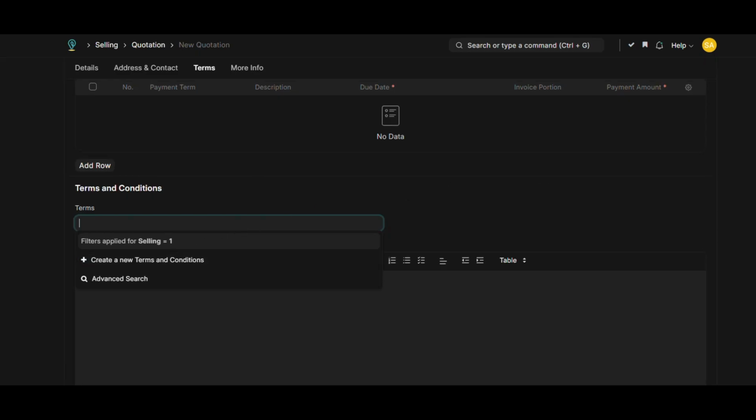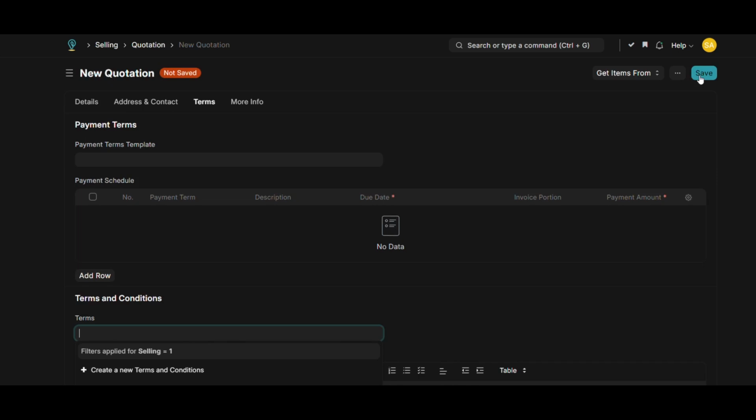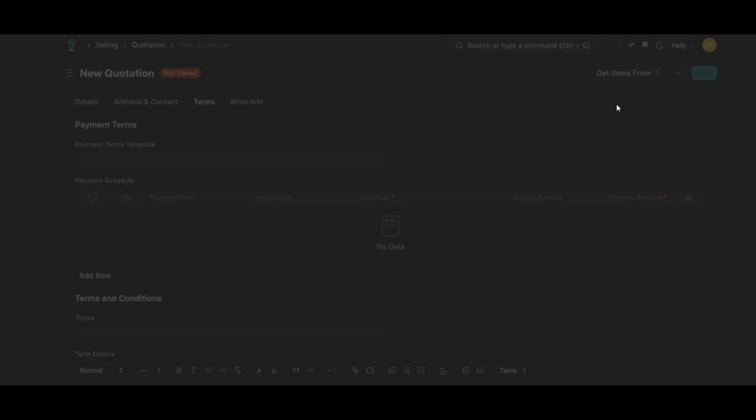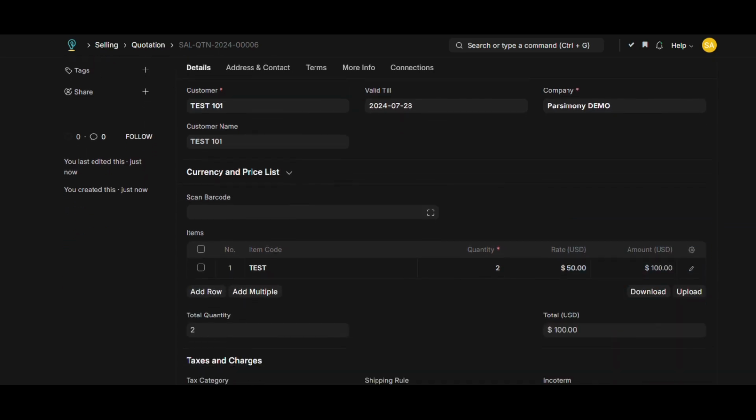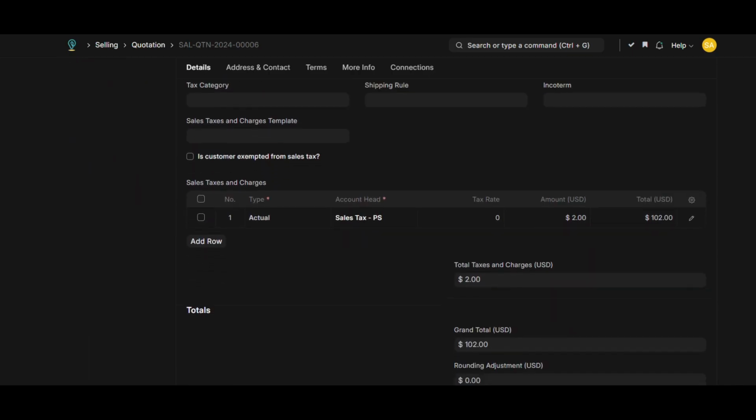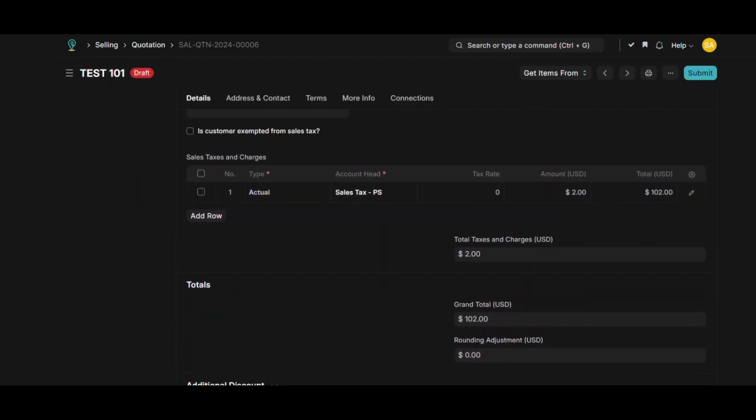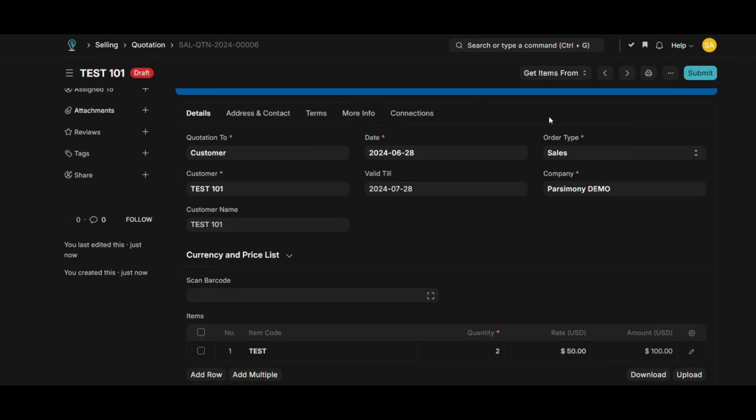Once you've filled in all the necessary details, click Save to create the quotation. Your new quotation is now saved in the system. You can view, edit, and send the quotation directly to the customer from this screen. To send the quotation, you can either print it or email it directly to the customer using the options provided.